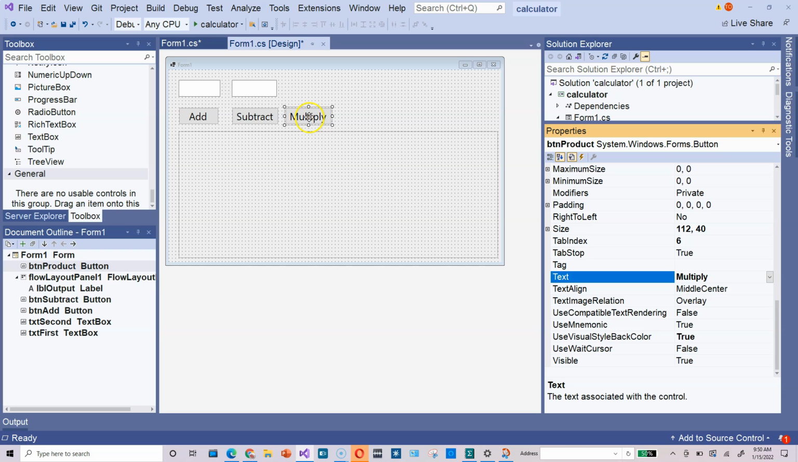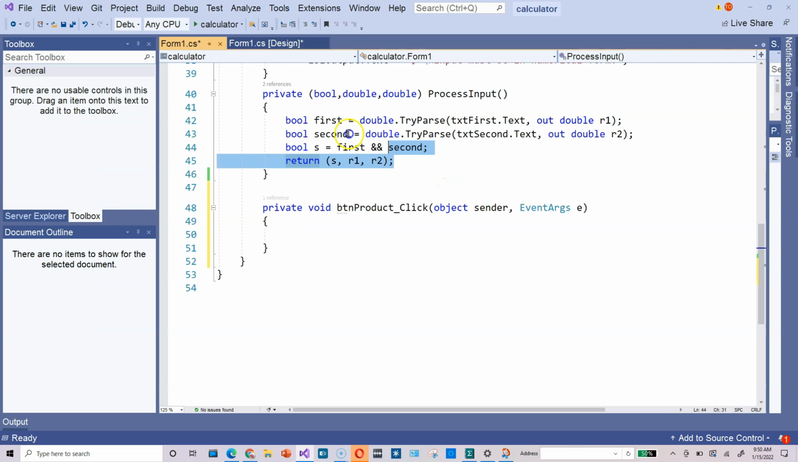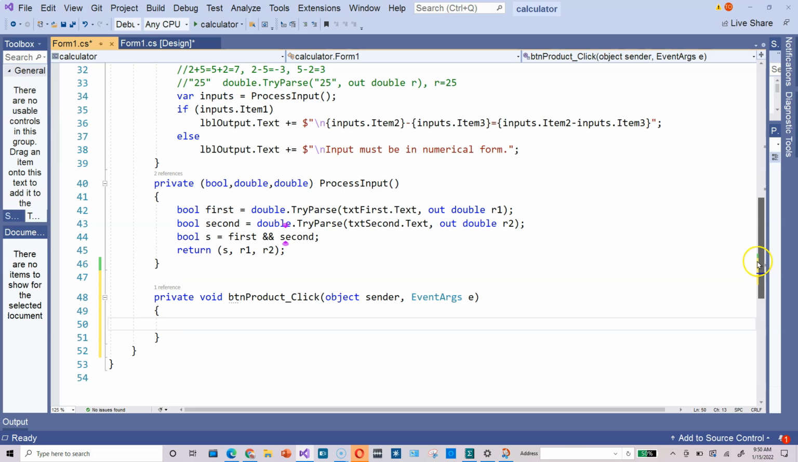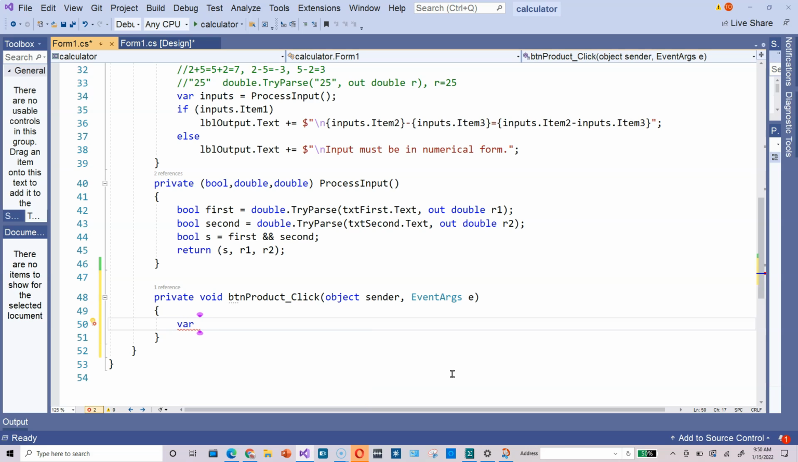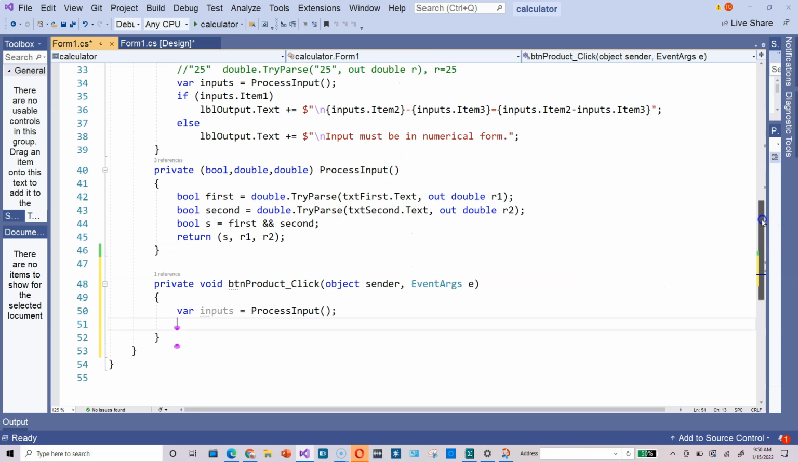And then double click on the multiply button. The nice thing is, remember in the last video I showed you how to create this process input method. So again, we can use it here. In fact, we can just reuse a lot of the code at this point. That's a really beautiful part, right? So what I'm going to do is recreate it one more time just for practice. So var inputs, and then you call process input, terminate with a semicolon, and then we just follow the same logic as we established in the other video.